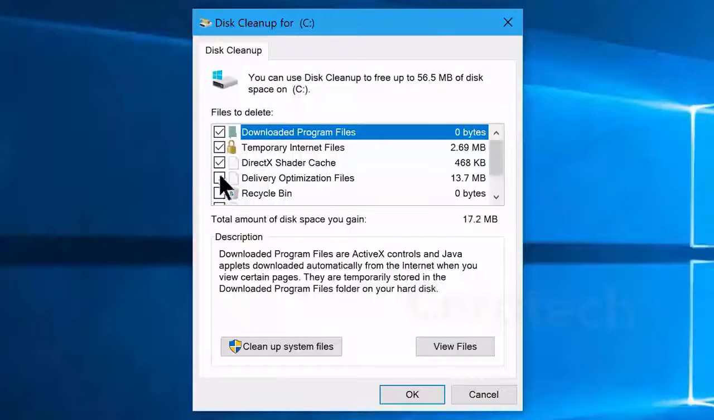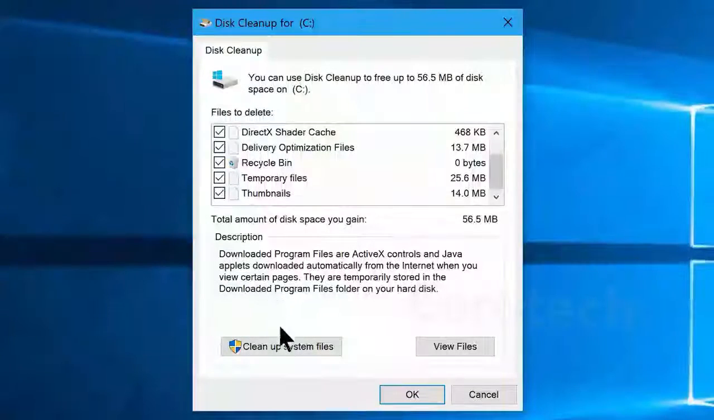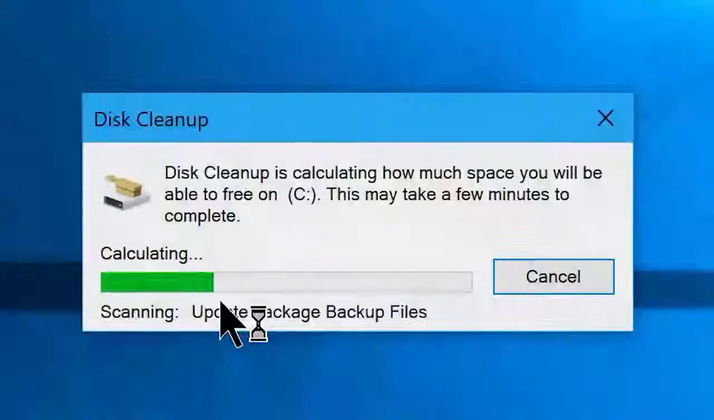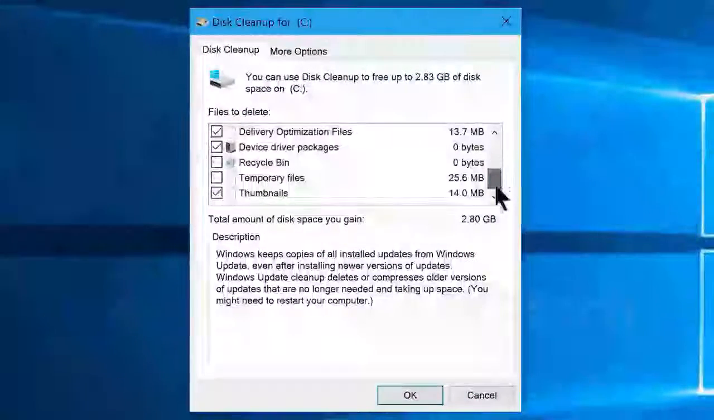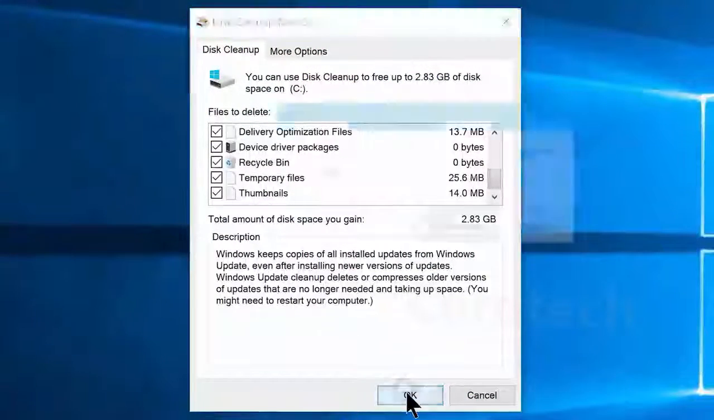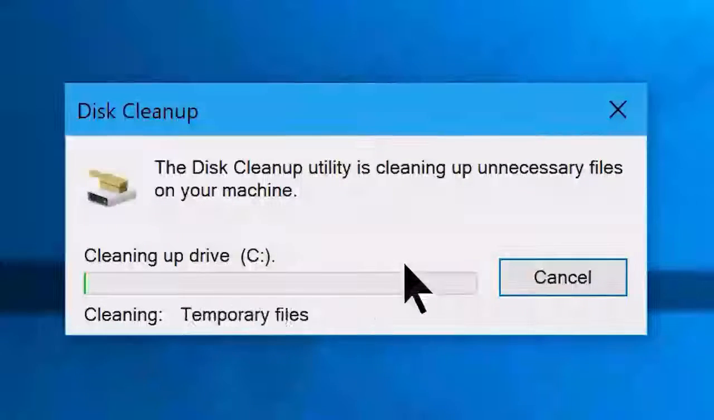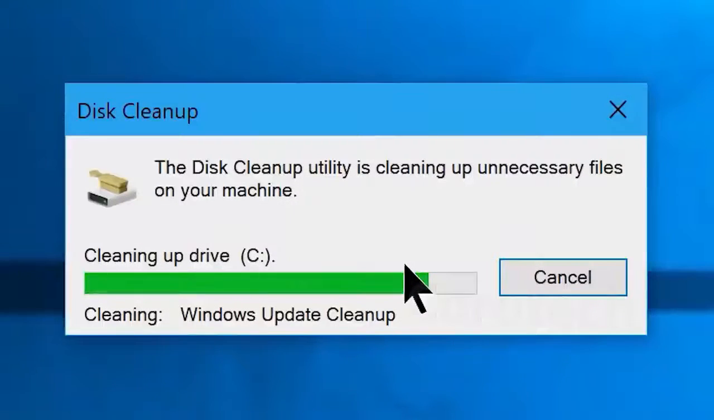Once you're here, check each and every option and click on Clean Up System Files. And it performs a deep scan. Once it finishes, it will open this new window, same as the previous window. Just select each and every option from here as well. Now click on OK and delete files. The cleanup process may take a while, so let it finish.